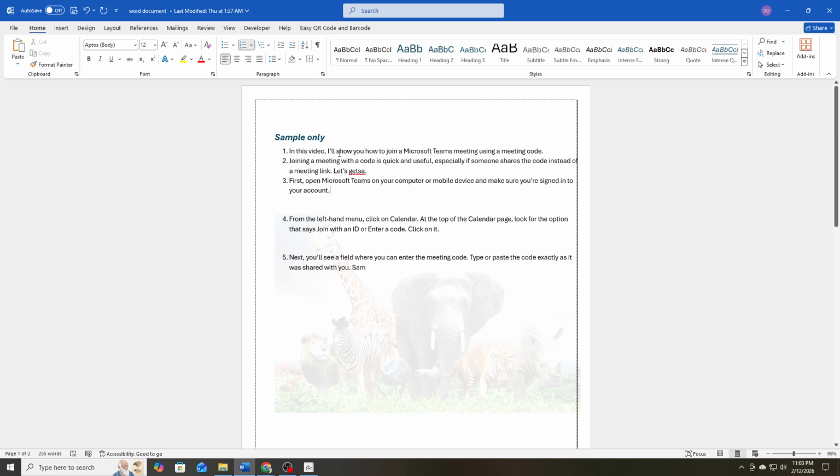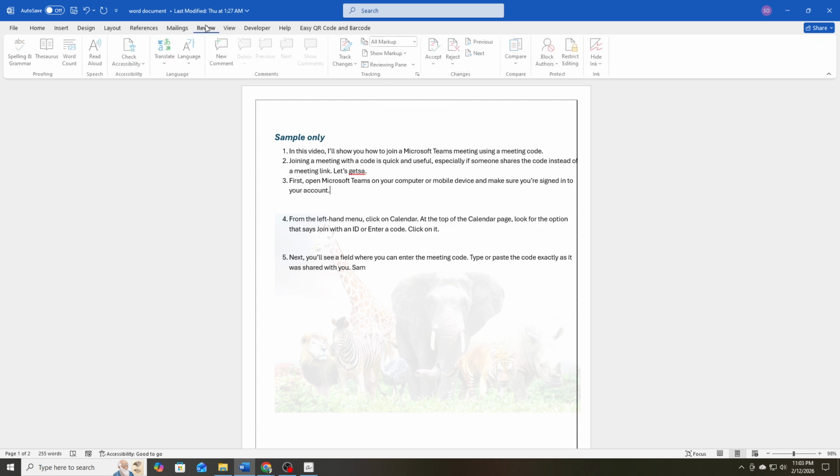You can also use the Review tab to track changes, add comments, and review edits if you are collaborating with others. Track changes allows you to make edits that are visible to others, while comments can be used to provide explanations or suggestions. This makes collaboration much easier and ensures everyone involved can follow the changes.